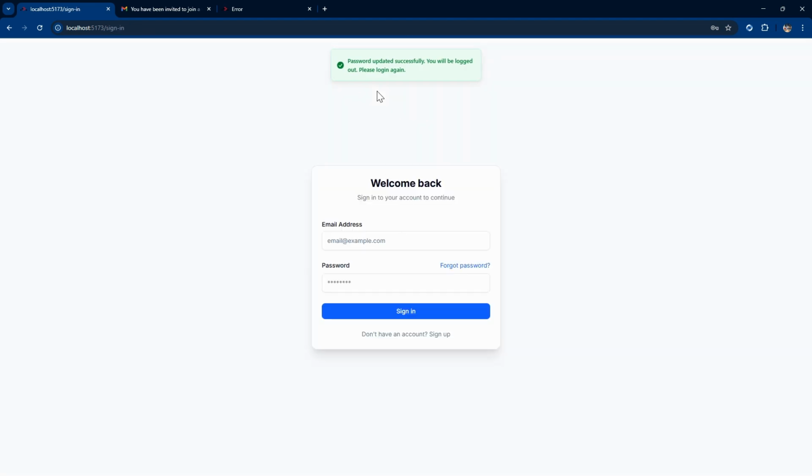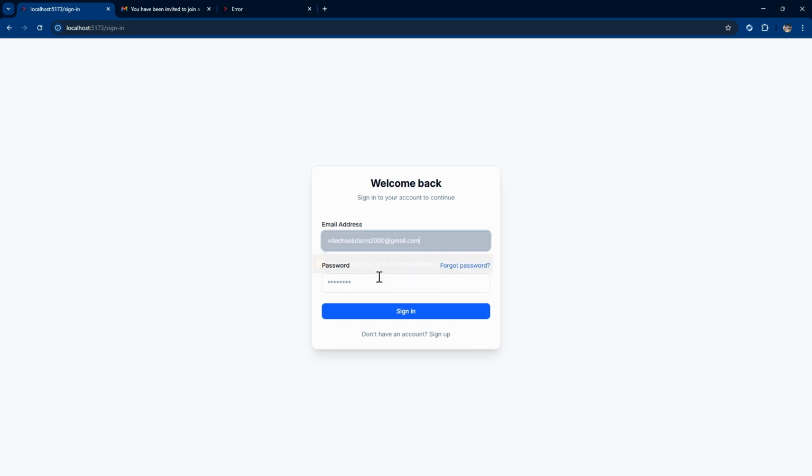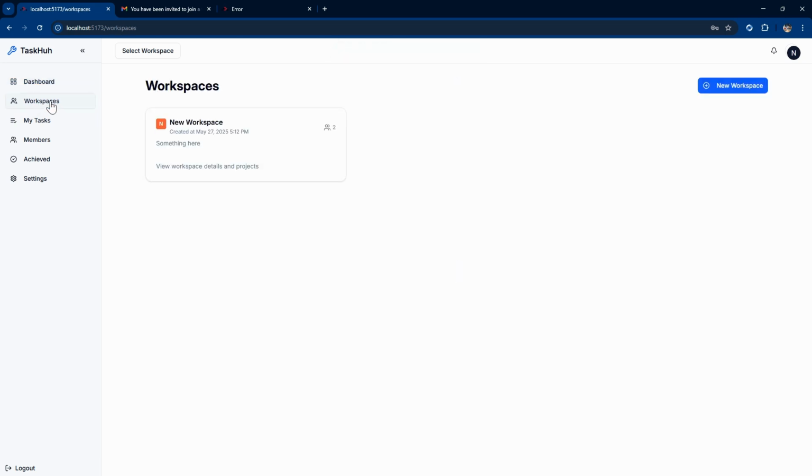So it's changed. Now I'm logged out and I have to log in again. I'm going to try the old password and see. Great, it didn't work. So new one, and let's see. Great, yes, we are logged in successfully. And if I come here, I have one workspace. So that's pretty much it.